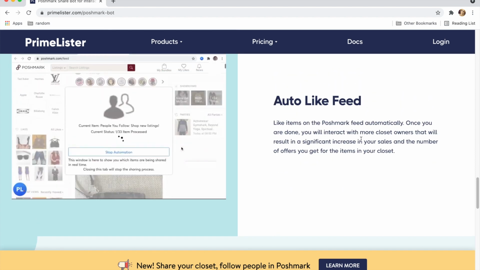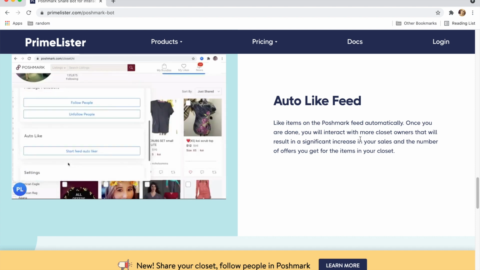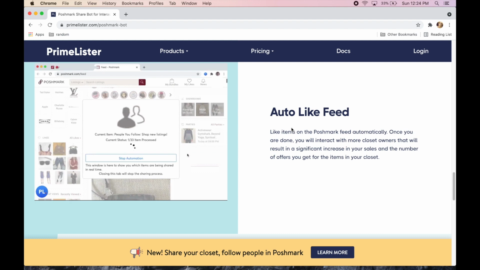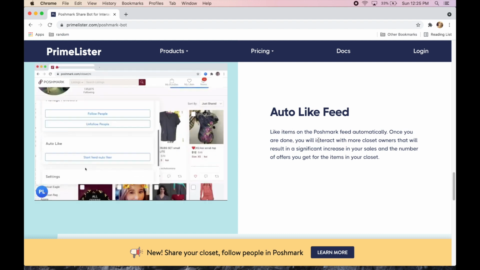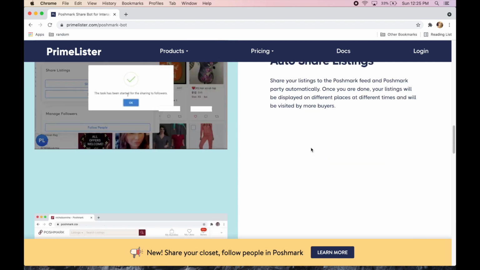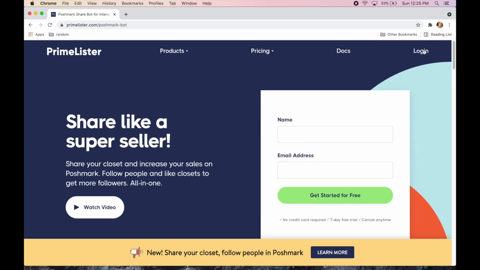If that's the way you like to interact with people, you can do that as well. And then they have an auto like feature where you can just kind of auto like items. If liking items is a way that you interact with people, then by all means use the auto like feature, because Poshmark loves when you interact with other Poshers. So that I think is helpful for that. So yeah, I'm going to log into my account.